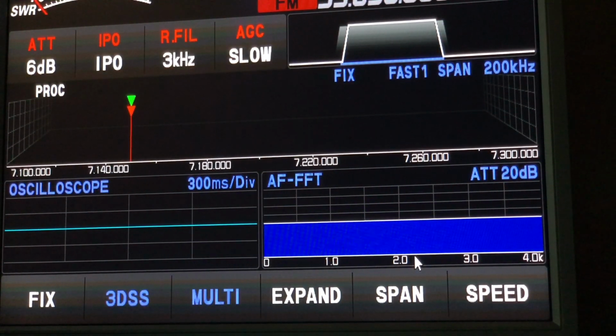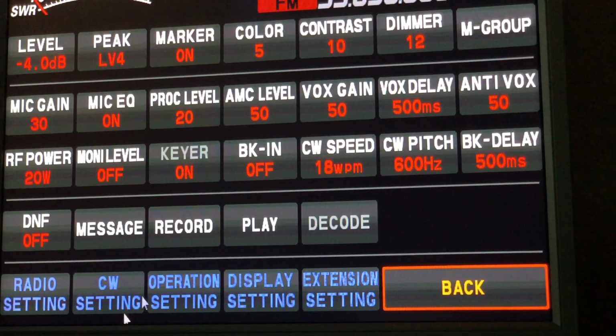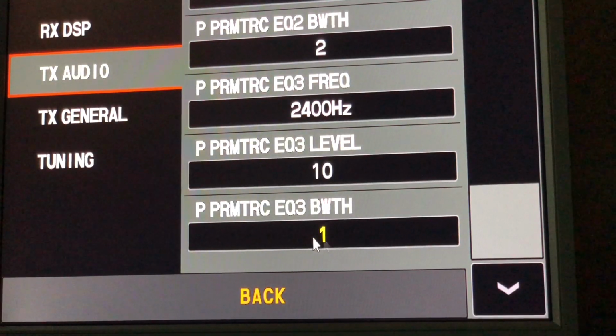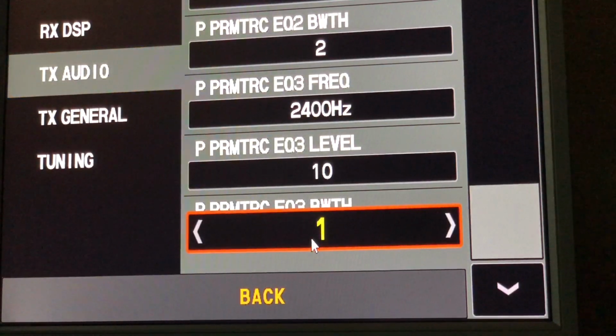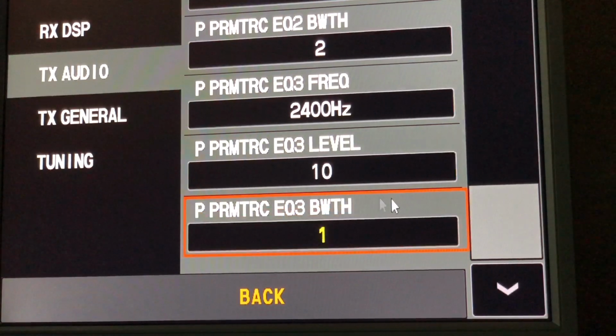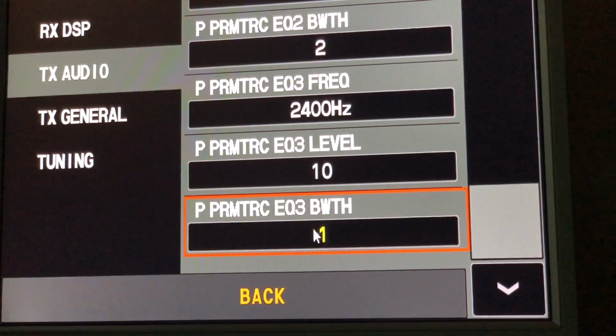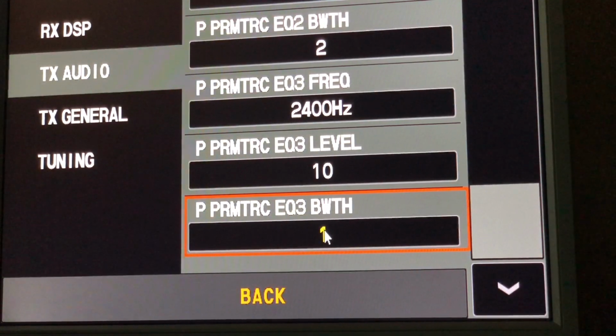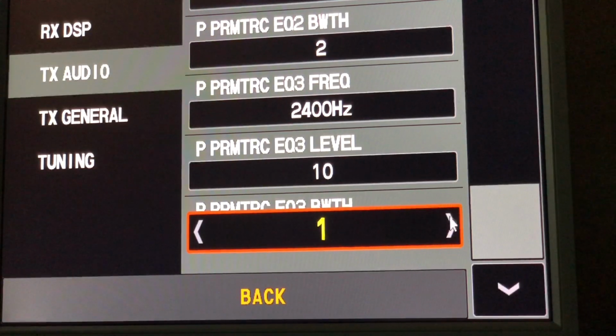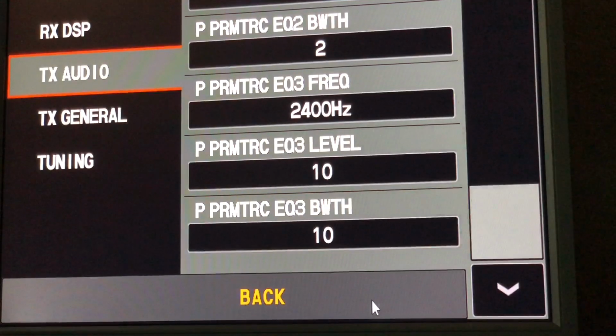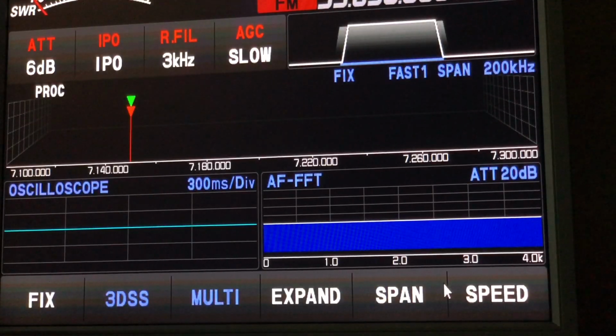Now, I want to go into the menu, and I'm going to change the bandwidth here, which again is really Q. I wish it had a parentheses, Q, close parentheses, because that's really what you're doing. Bandwidth 1 means wide bandwidth, bandwidth 10, narrow bandwidth. Now I'm going to change that now to 10 and let you watch the scope.